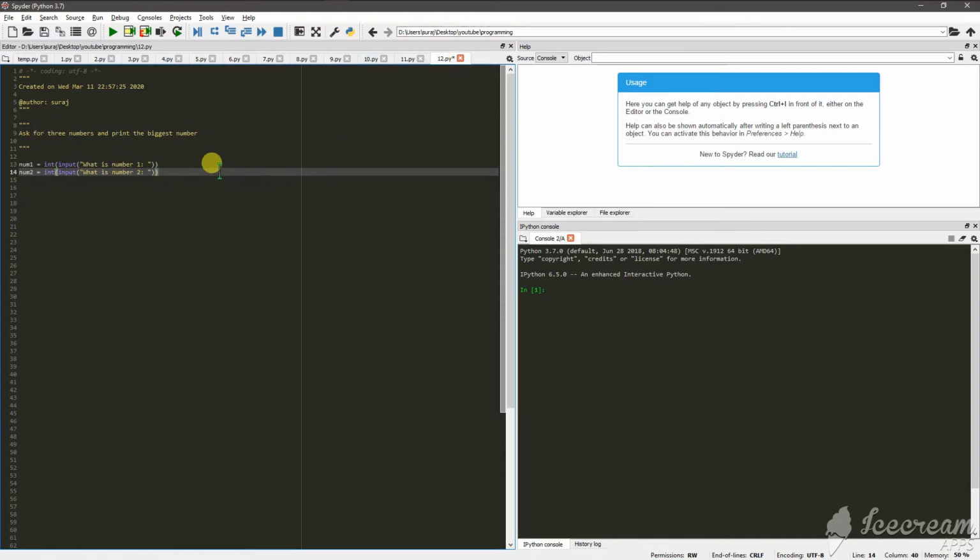Alright, the additional input we need is number 3. Make sure it's an integer and not a string. And what is number 3?